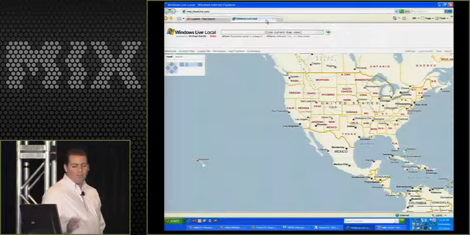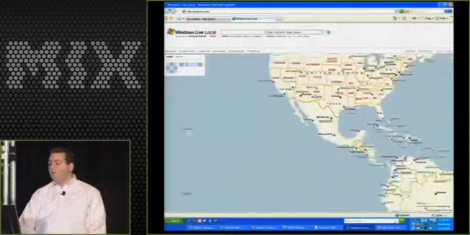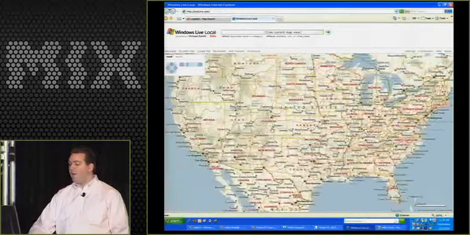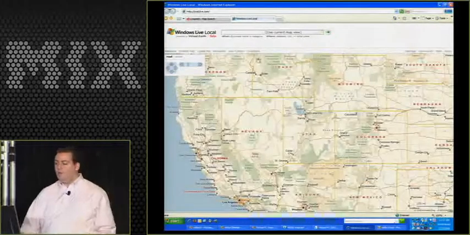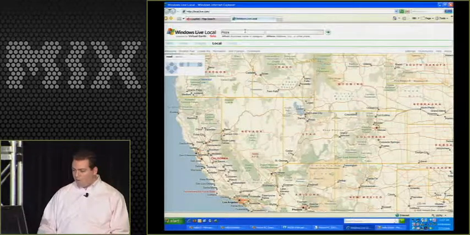So Windows Live Local is an awesome site, very easy to navigate. I can just drag my map around, do really, really simple movements, and zoom in, and this thing reacts exactly how I would expect it to. Now, like I said, this is a local search application, so it's about exploring the area where you want to be, where you want to go, or where you're at today.